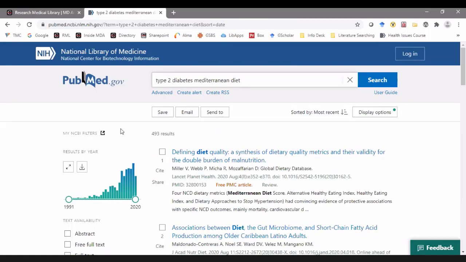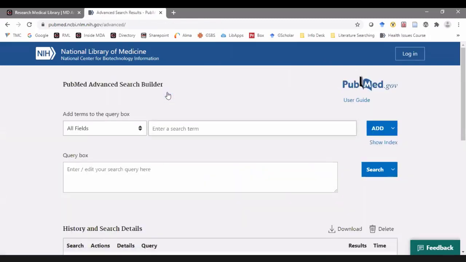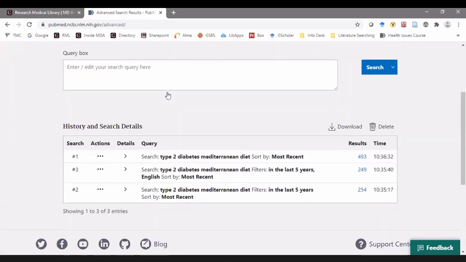And as I was saying about PubMed, the search algorithm is like Google. It's going to try to understand what you mean. But unlike Google, PubMed will pull the curtain back and let you see how they parsed your keywords, the terms you use to search. So if you click on Advanced, that takes you to the PubMed Advanced Search Builder. And if you scroll down, you will see our most recent searches. I'm going to click the details for the first one.